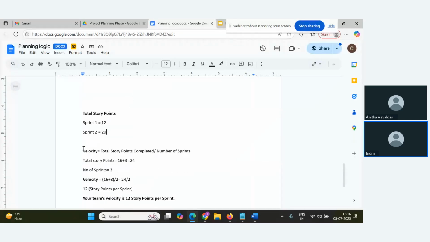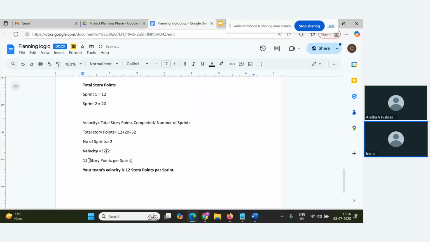20. Now, velocity calculation is total story points completed divided by number of sprints. So, how many story points completed? Total 22, sorry, 32, right? 12 plus 20 is equal to 32. How many sprints are there? Two sprints are there, correct? So 32 by 2 is coming out to be 16 story points per sprint. Okay, so the team's velocity is 16 story points per sprint.